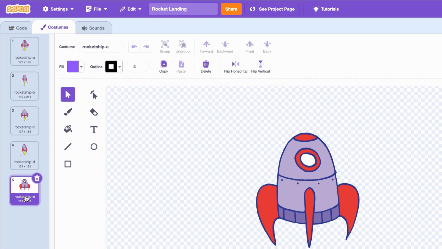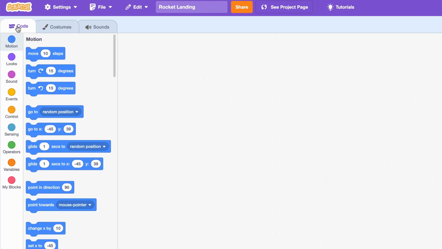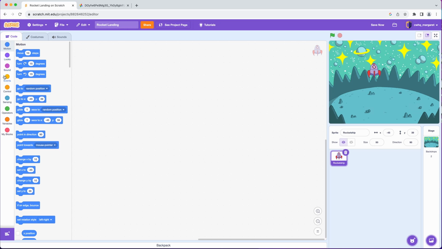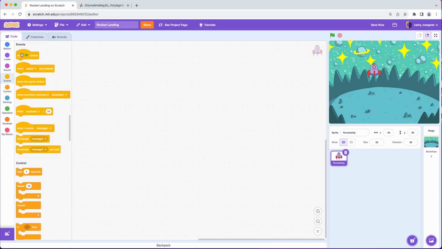Now, in order to run our code in Scratch, we're going to go back to our code blocks. So up at the top where you went to costumes, we're going to go to code. And in order to run our code, we're going to go to this events section and we're going to use a when green flag clicked. That means that when I click the green flag, I want to run all this code that's going on underneath it. And I think one other thing I'm going to change is the position of my rocket ship.